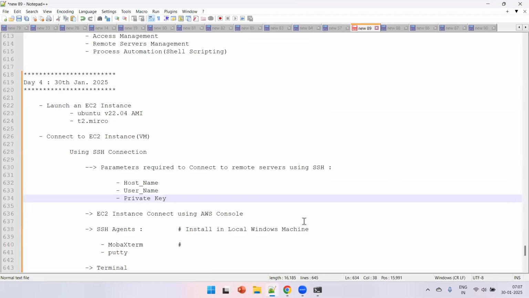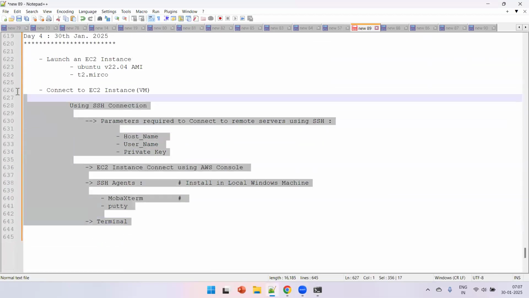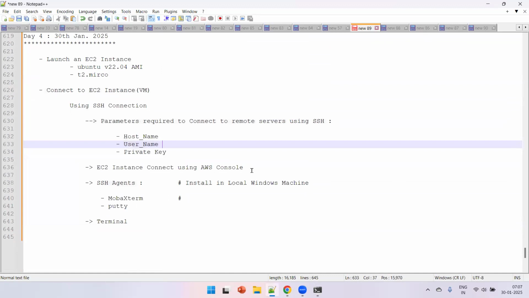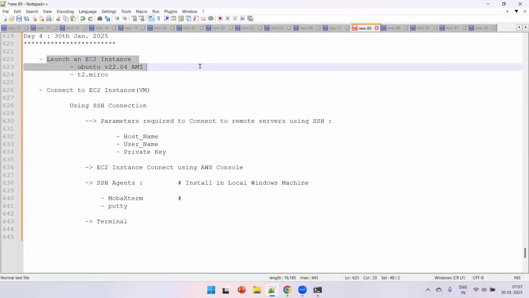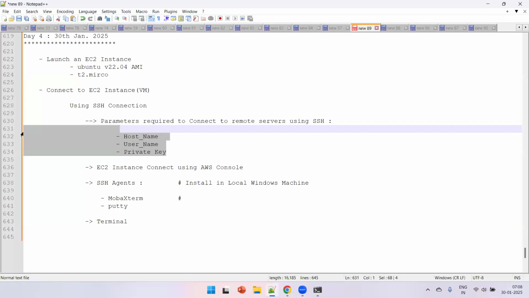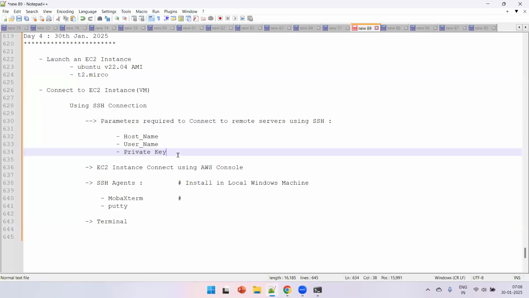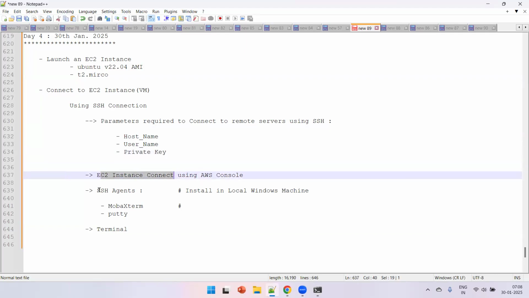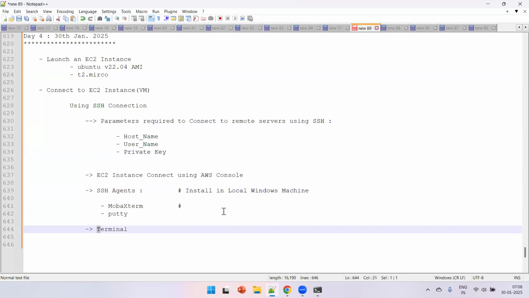I'll show you all those things with the demo. Please pay attention. And before that, do you guys have any questions on these terminologies or any other things? So the point is very simple. I'm going to create one remote server. To connect to the remote server, I'm going to use the SSH protocol. To use this SSH connection, I need these three parameters: the host name, username, and the authentication key. And there are three methods to connect to your remote server. One is your EC2 Instance Connect option, using SSH agent or using terminal. Simple as that.